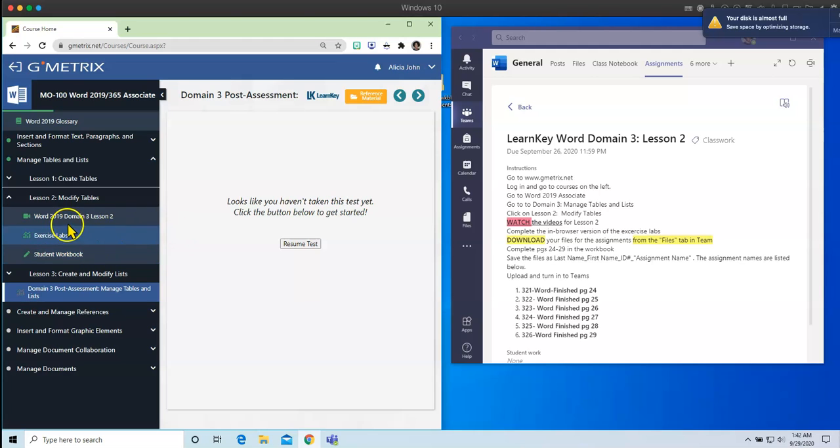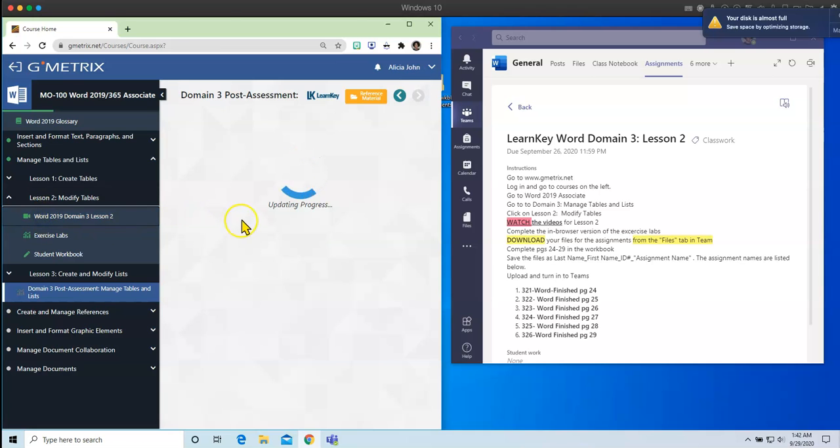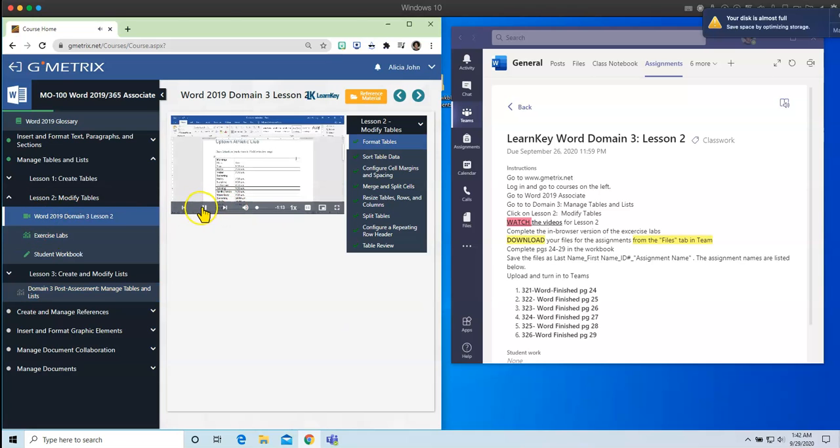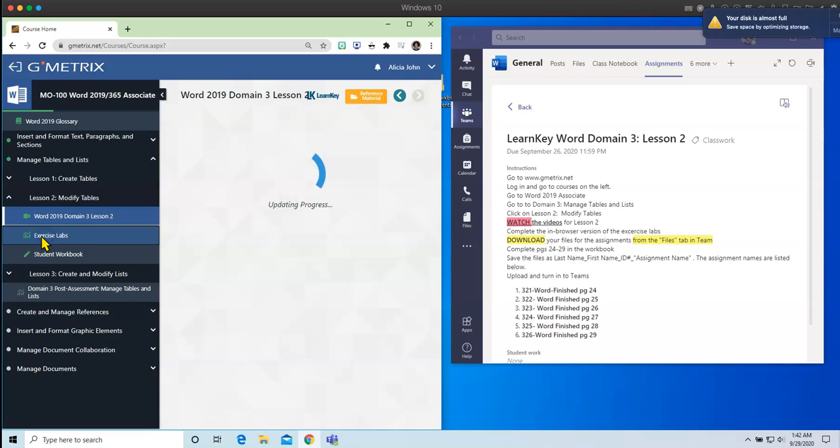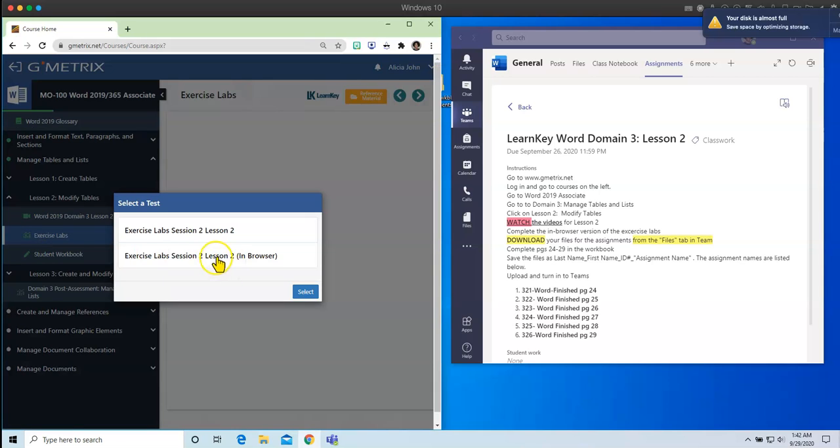Okay. Your videos. All you have to do is click here and it will take you to the videos. I'm going to put a pause there because I don't want the video to play over my voice. So watch the videos for lesson 2 and then you complete the in-browser version of the exercise labs. This is the exercise labs here. This is the in-browser version.